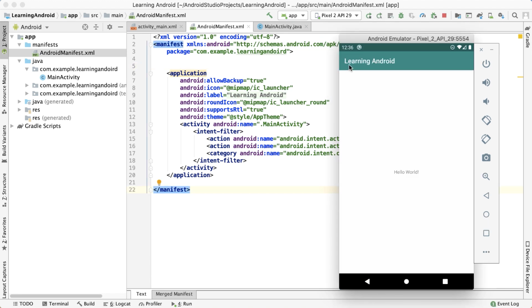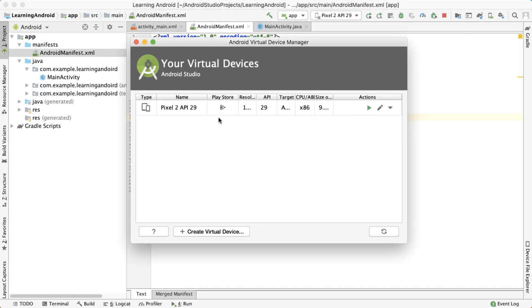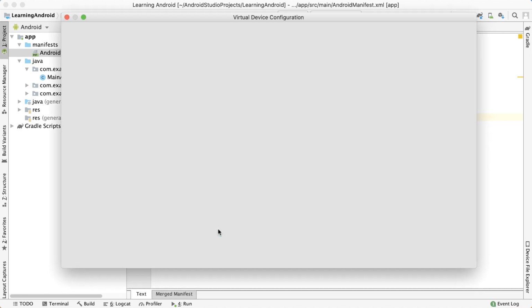And here's our application called Learning Android, and it says hello world. So for those who are having problems opening the Android emulator, just go to this option called AVD Manager. So in your case there is no virtual device. So I will show you how to create the virtual device one more time. So let's go to create a virtual device.